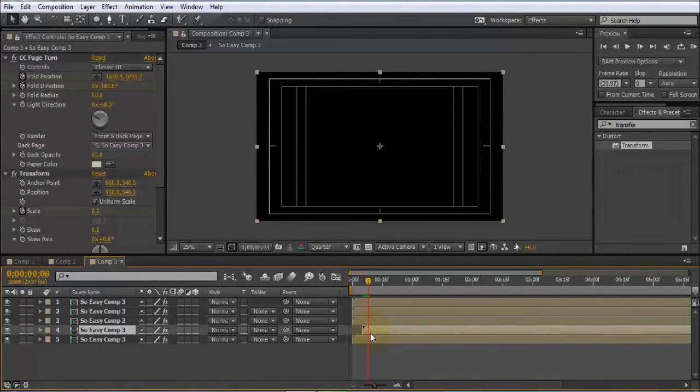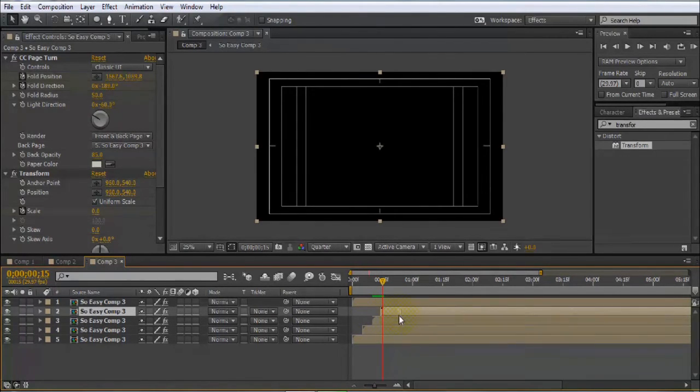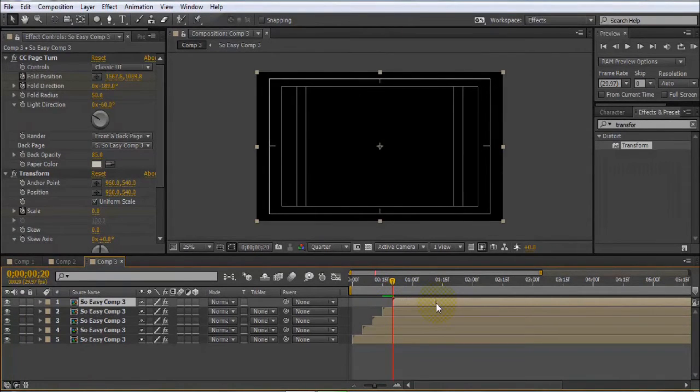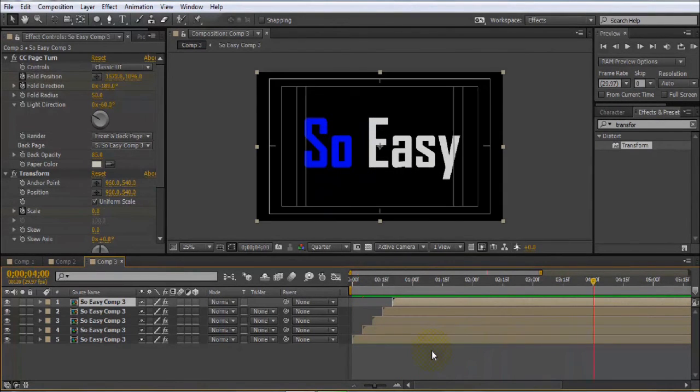We have to repeat this for the remaining layers. This is the manual way of offsetting the layers, but there are only 4 layers, so it does not take much time. So let's see how it looks. So it's looking fine. We are almost done.